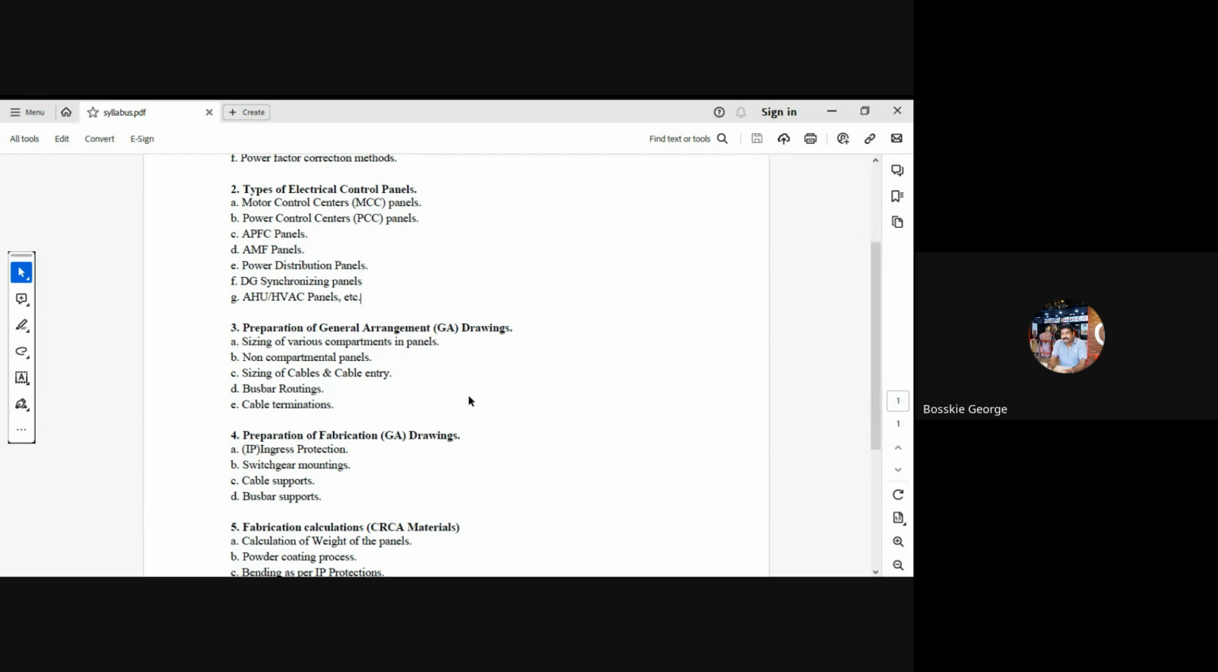Non-compartmental panels will be there. Sizing of cables and cable entry is a very important part actually for selection of the sizing of the cable alley and busbar alley. We require the size of cables, incoming size of cables and outgoing cable sizes. All these things we will discuss, and how we will select the sizing of the cables will be there. Busbar routings, as we discussed, as you are seeing how the busbar is routed in a particular PCC panel. From the horizontal busbar, the busbar is tapped and given to the outgoing feeders.